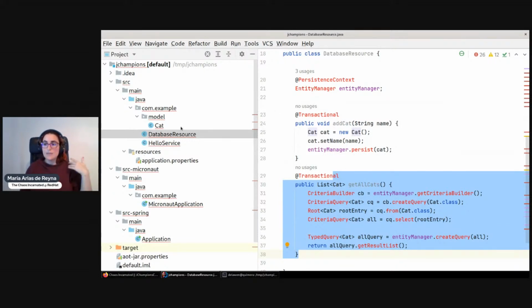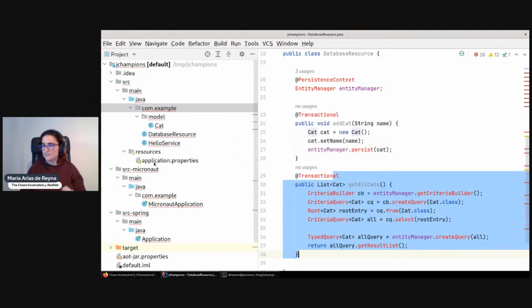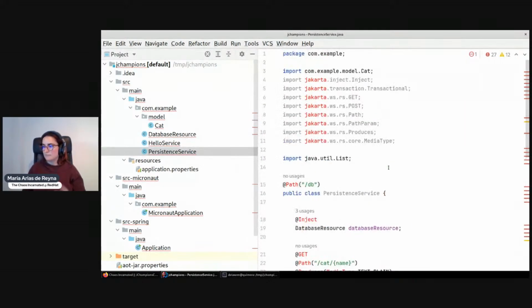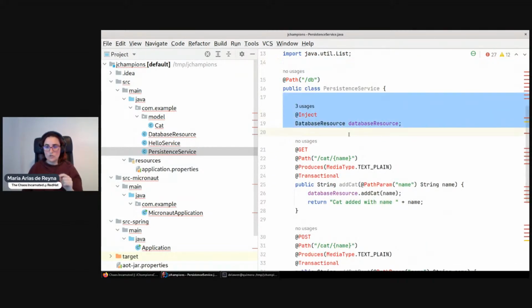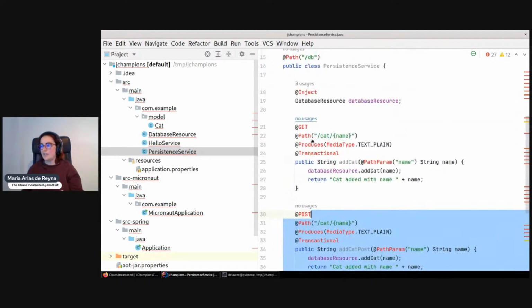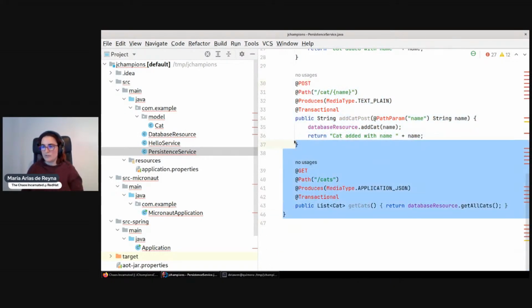That's it. And then I'm going to create a new service that is going to be the persistence service that is just going to offer some endpoints in a different path. It's going to use this database resource to add cats via the REST API or post. I just left the get because it's easier for showing you, and then return the list of cats.